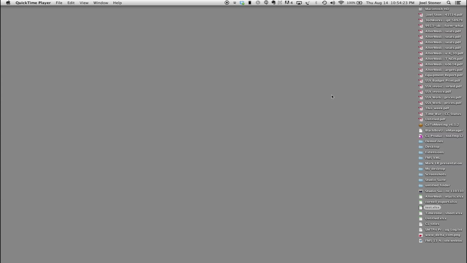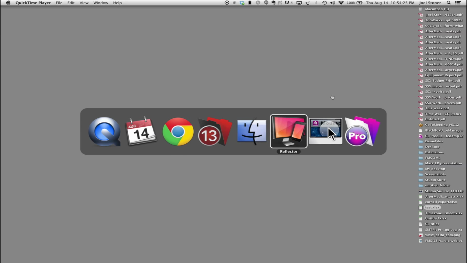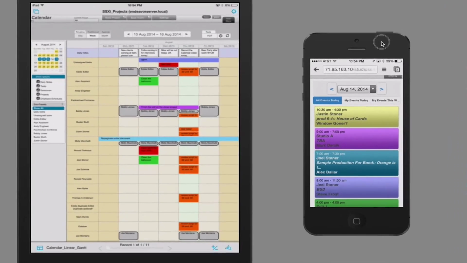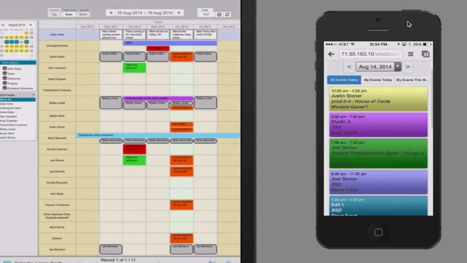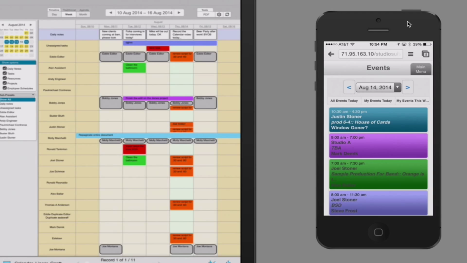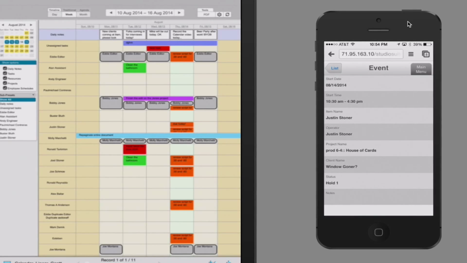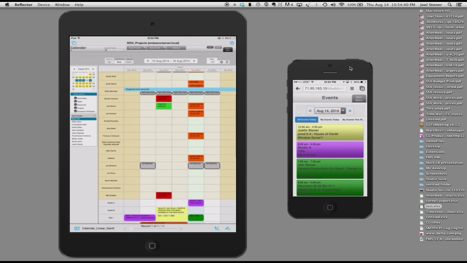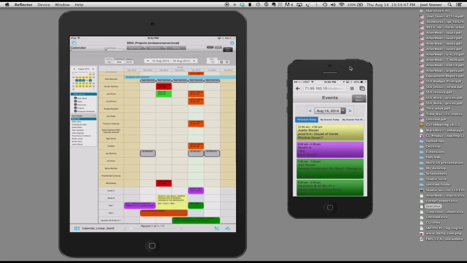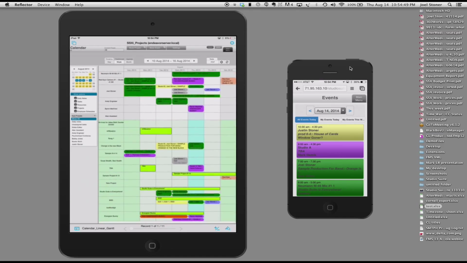However, we also have Studio Suite syncing there as well. So here is my iPhone, and I can scroll around. And this is the Web Glancer mobile. And of course, if I want to touch on any one of these, I can go in and see the details of that particular event. This is directly off the Studio Suite server. And then over here on my iPad, where I can look at all of my tasks and all of my resources and all of my project data.